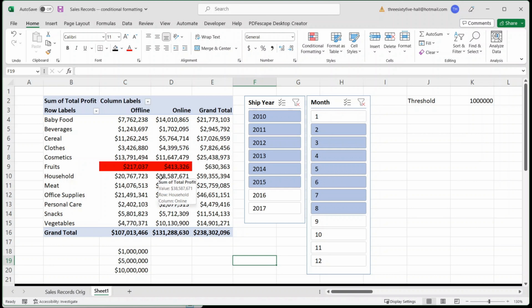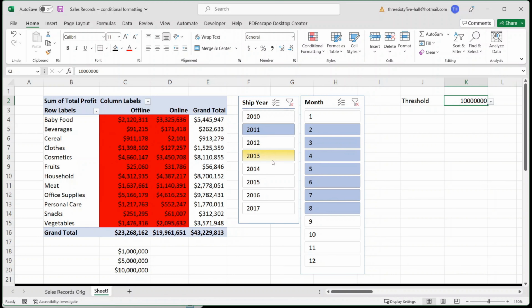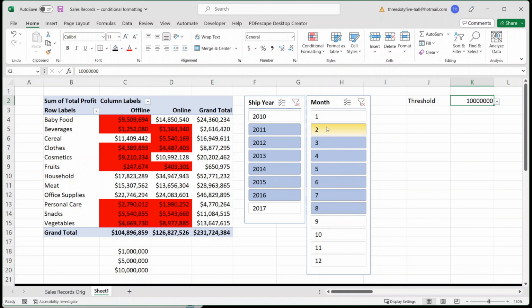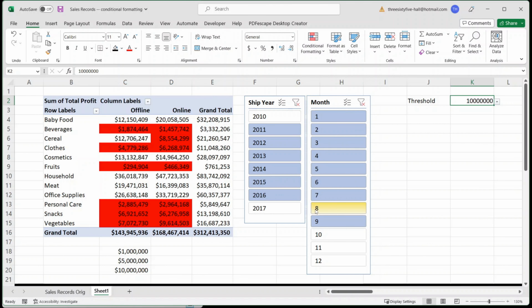So it's highlighting these 2. So let's select a different value, say 5 million. So now it will update to show just the values that are below 5 million. And similarly, you can do 10 million. And again, all of this is interactive now because you can always change the values here on the slicer. So everything is pretty much dynamic here.